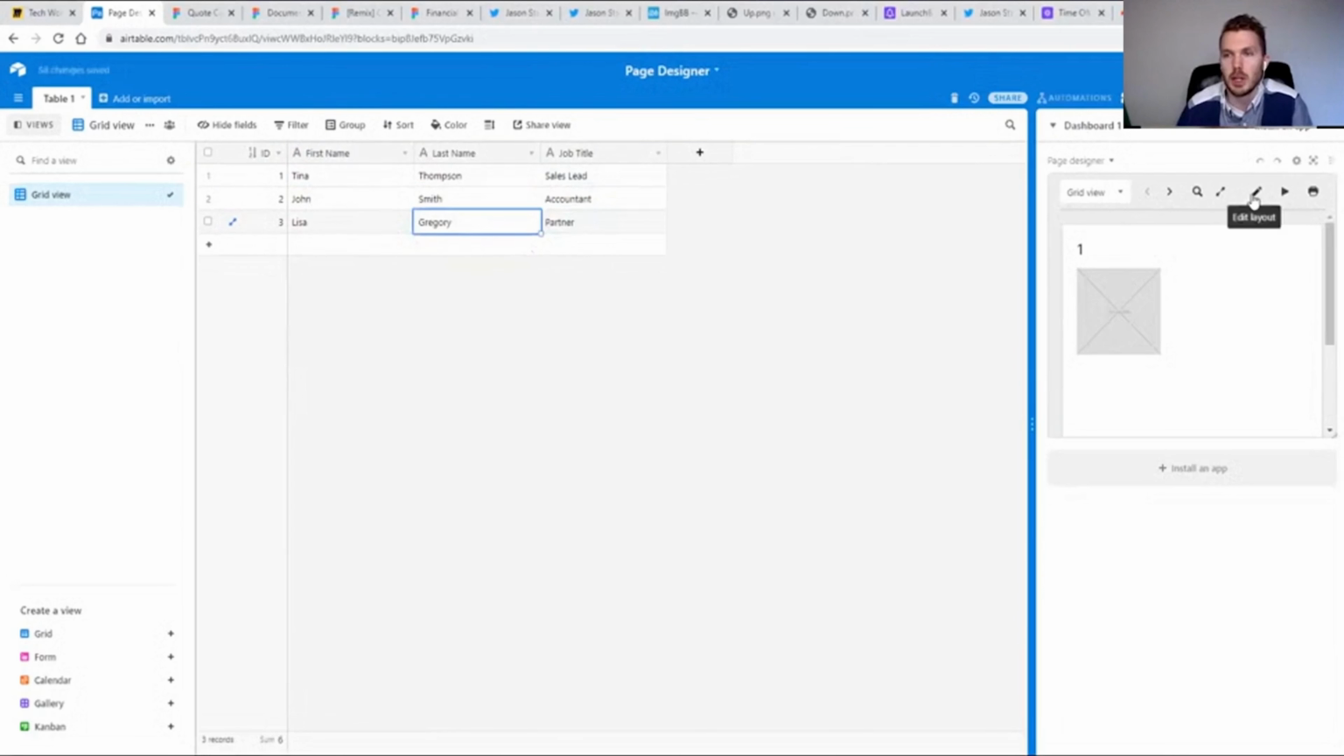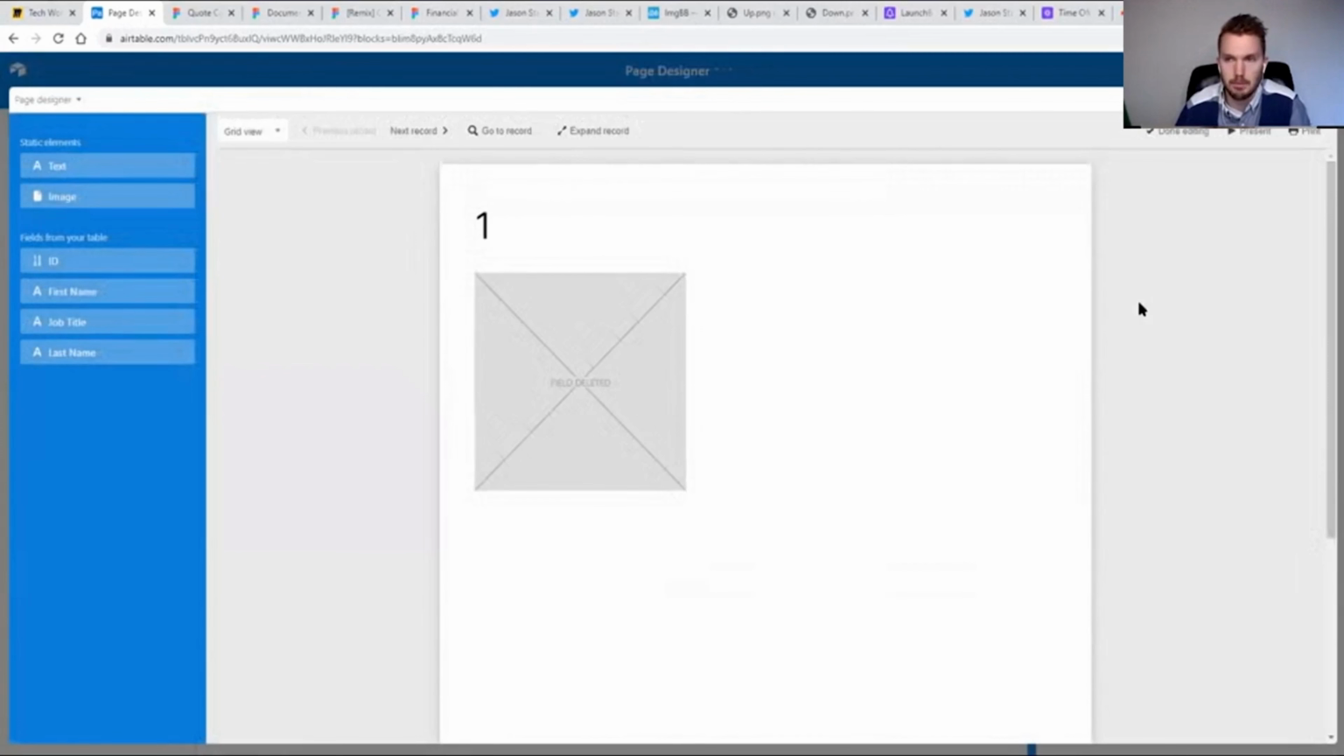Okay, so fundamentally the page designer is a way for you to present all the data that's in your records here in a standardized format. So I'm going to hit the pencil to edit this design that we're working on.